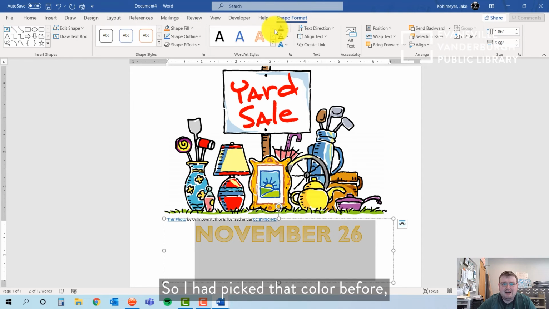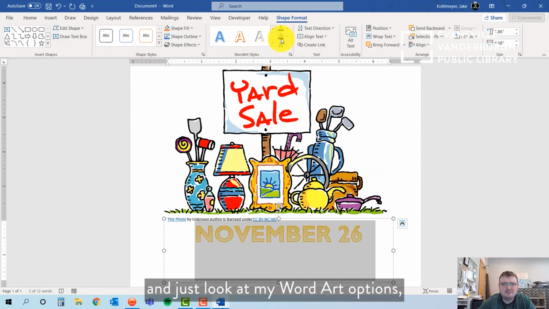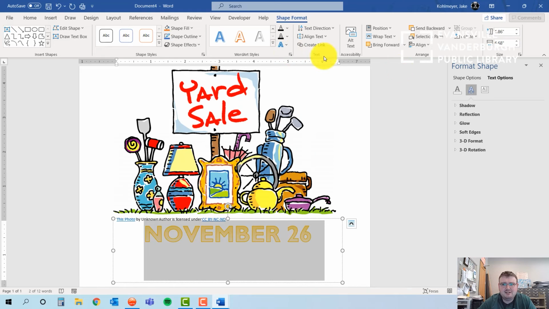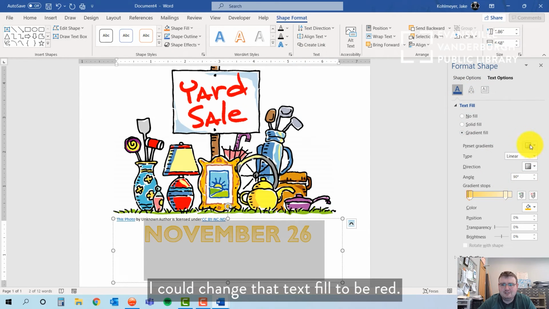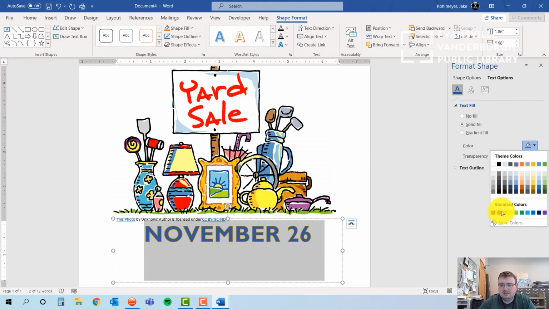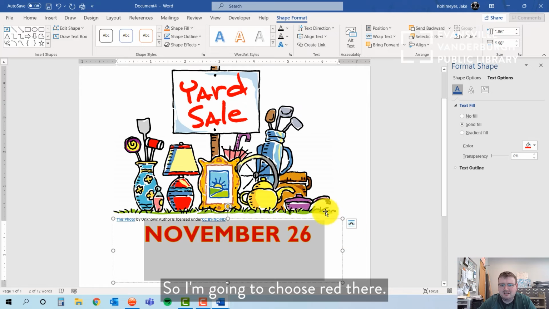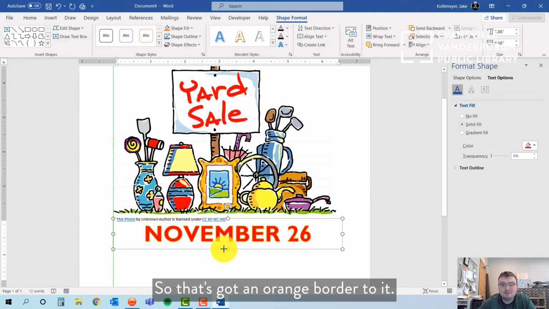So I had picked that color before. I can go in here and just look at my word art options under shape format. I can look at word art styles. I could change that text fill to be red. So I'm going to choose red there, and I do like it. It's still got an orange highlight to it, so that's kind of an orange border to it.